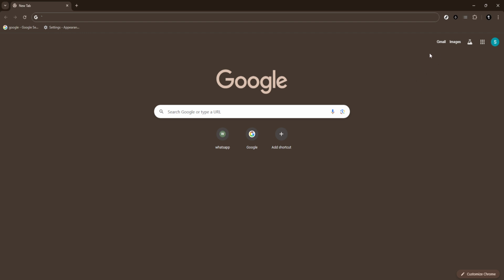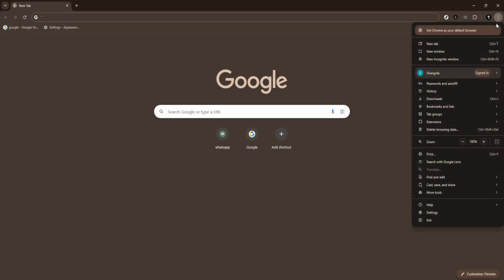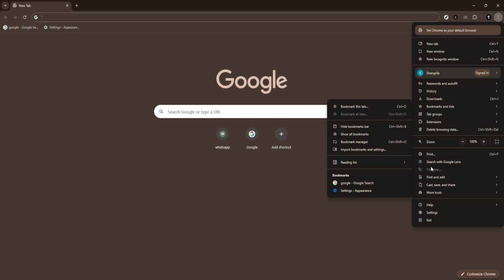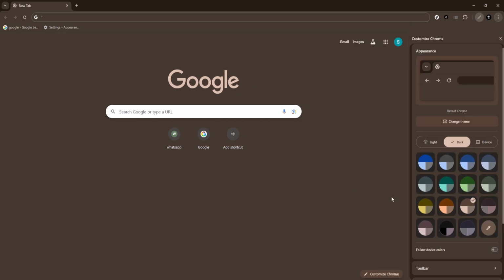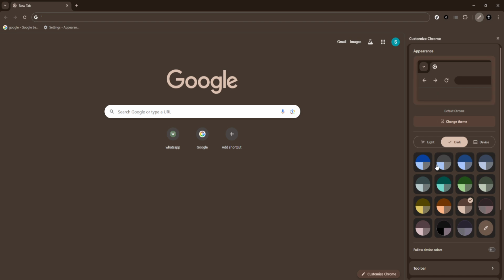Start by opening Google Chrome and looking to the top right corner of the window. Click the three vertical dots to open the main menu. From there, select Customize Chrome. This opens a panel on the side of your window where all the visual settings live. Think of this as your control center for colors, backgrounds, and overall vibe.